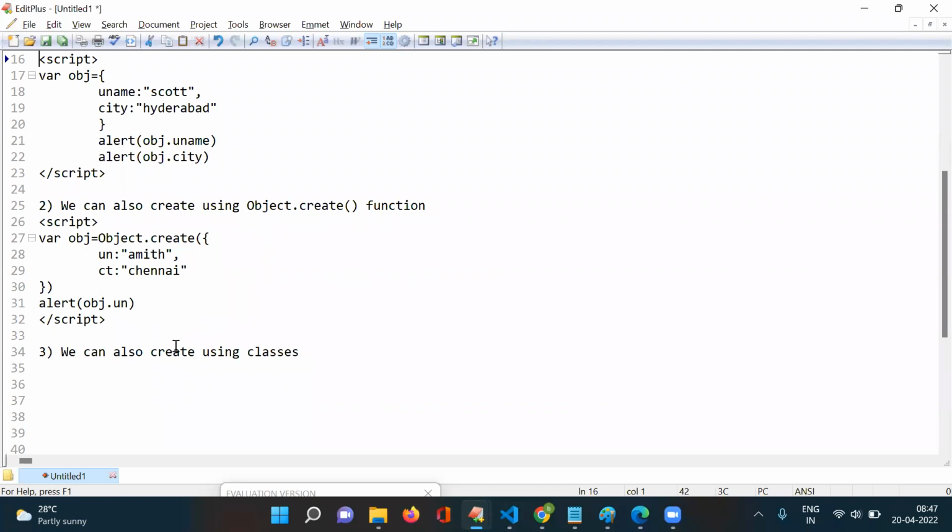Anyhow, JavaScript is an object-based script. It is providing many objects. An object is nothing but a collection of some properties. Predefined objects are there, and the objects which we create ourselves we call user-defined objects. So this is the procedure to create user-defined objects. How to create them with classes I will discuss later.